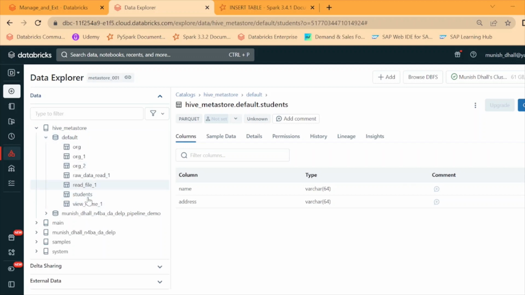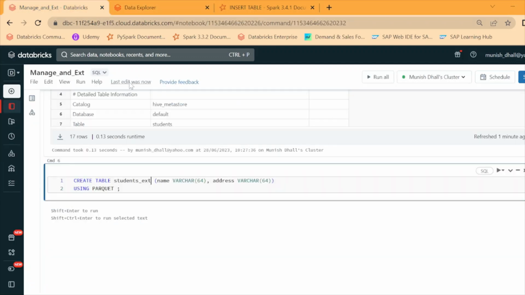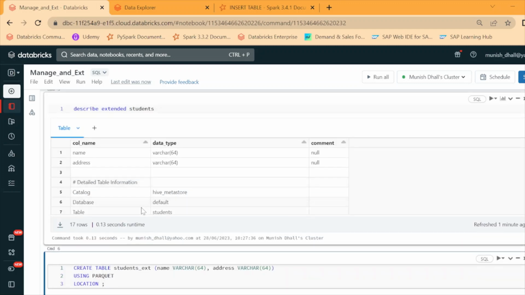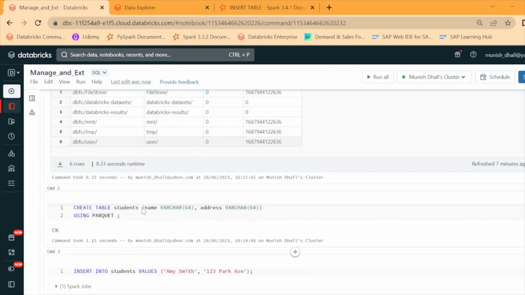Default. Okay, we don't have any ext table, which is students ext. Now using Parquet, the magical word coming up is location. When I specify this location, that means all this data will lie somewhere else, not in the Hive metastore. Now, which location can I give? You can give any location.